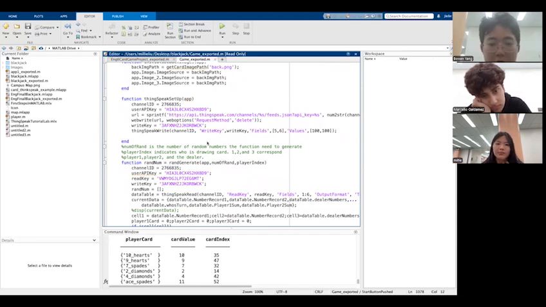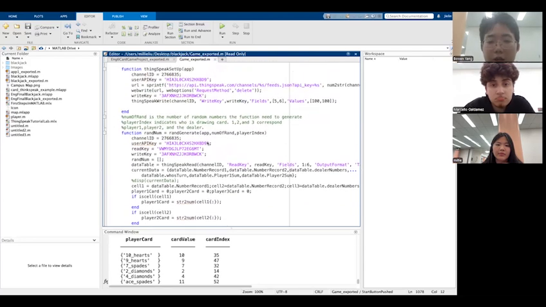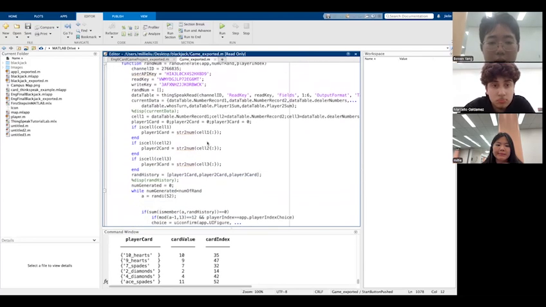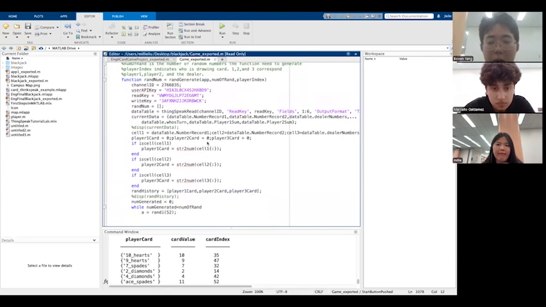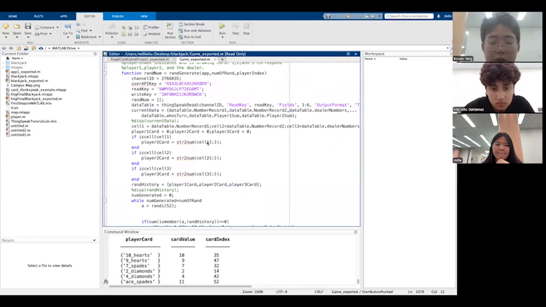When it is called, it will first get a table from ThingSpeak, and it will extract the history of random numbers generated to ensure that there is no repetition in the cards that are drawn. And after that, it will produce random numbers, and then it will store the newly produced random numbers back into the ThingSpeak channel.